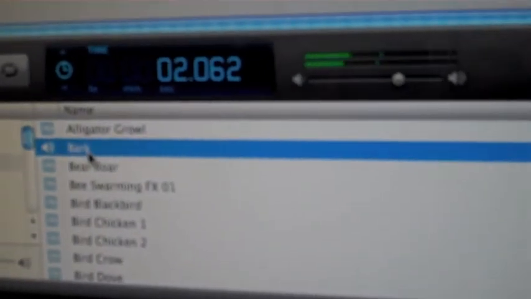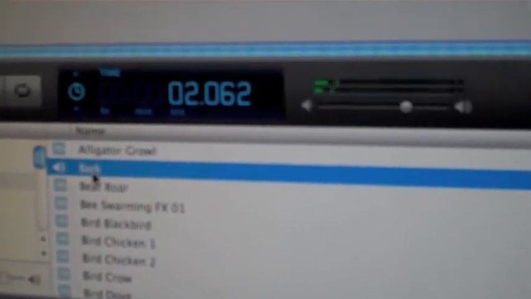And then you can play it by double-clicking. And if you want to use it, you just drag it up here, and it'll create a new track. And now you have it on your recording. You can do the same with any of the songs they have down here.